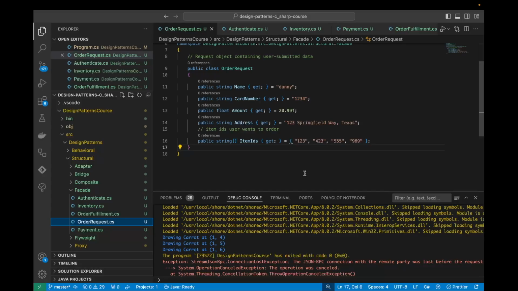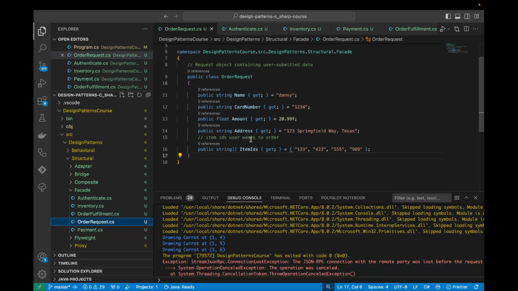So I've created some classes to simulate the steps involved in processing an order. So let me show you what we have here. So we have an order request class, and this is going to be the request object containing the user's submitted data. So say that the user has some form, they enter their name, their card number. We also send the amount for the order, the address of the user, and the item IDs that the user wants to order. Okay, so this is like the order request object.